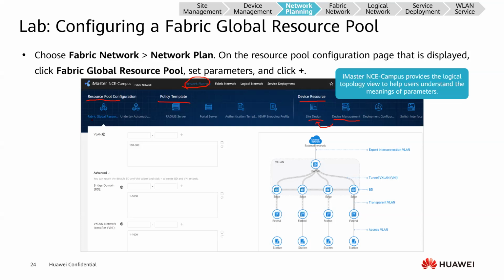The first is the fabric global resource pool. You need to think about the VLAN. The VLAN is for the interconnection VLAN, the transparent VLAN, and also the access VLAN for the users. And you need to consider the BD and the VNI, which are just used to establish the VXLAN tunnel.